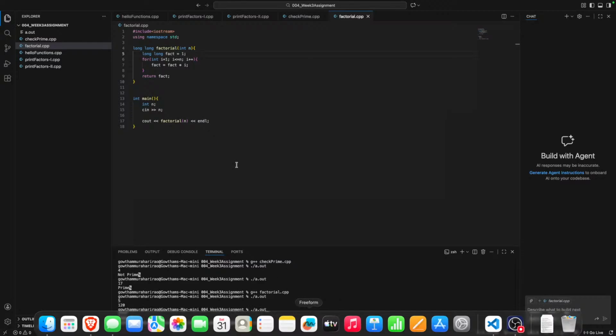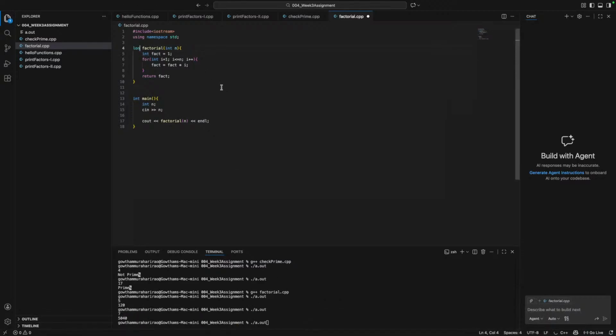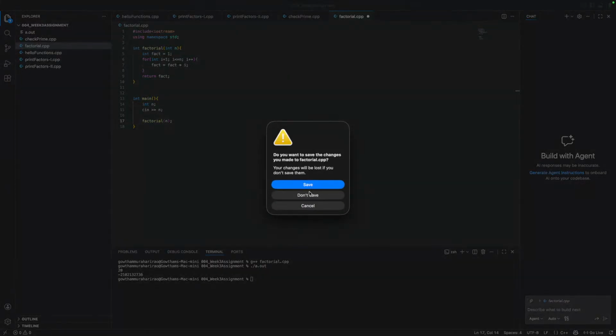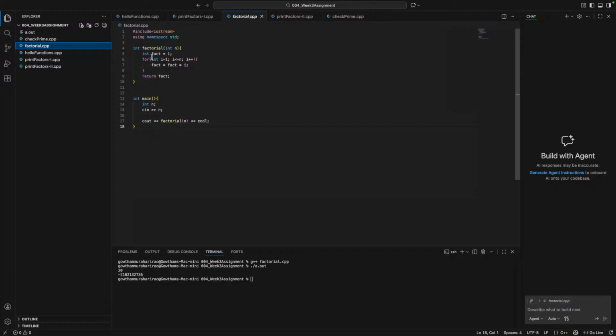Let's try out before how it is. Let's give 20 here. See, it's giving a minus value. It's definitely wrong. Oh my god. I made a mistake. I'll just not save it and open it again. Yeah, this is fine. I'll make it long. That would make it fine.